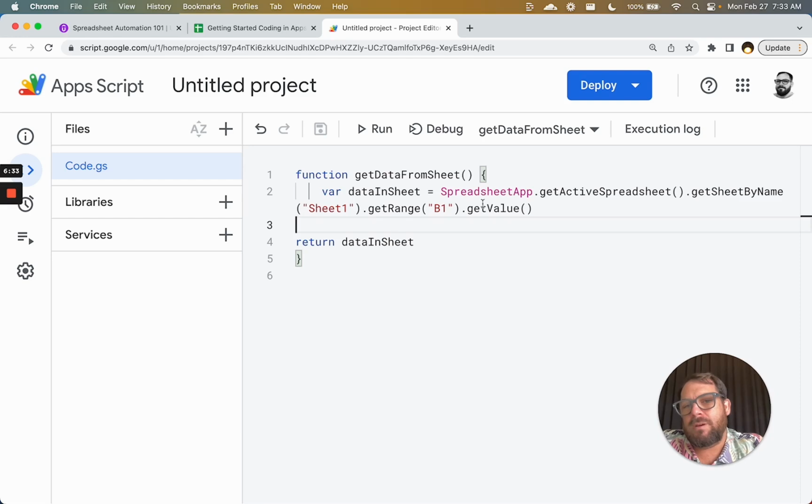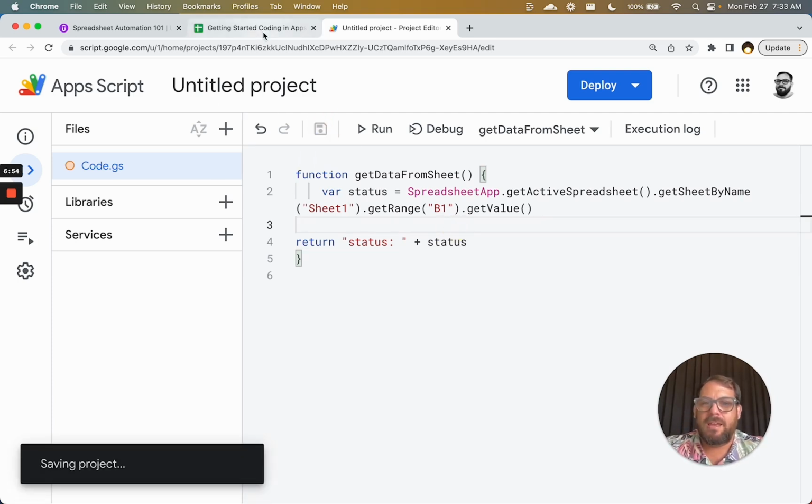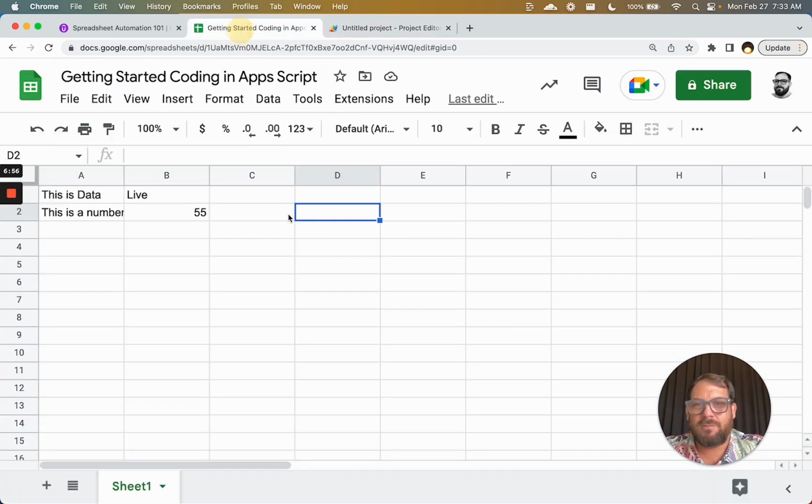So maybe we want to say return status, with a colon and a space in quotes, and then whatever that status is, which is dataInSheet, and maybe we want to change this to status, the variable. So we can change this to status. We hit save up here, and now when we getDataFromSheet, it's going to change.